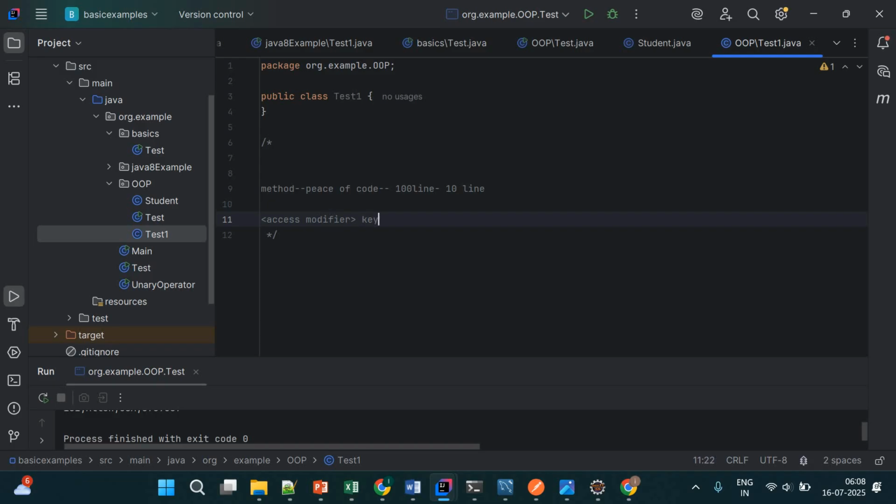Second, after the access modifier, some keywords we will use. After that we will use the return value. What the method is returning, the return value. So first the access modifier, then we write keywords, then we write the return type, then we write the name of the method.